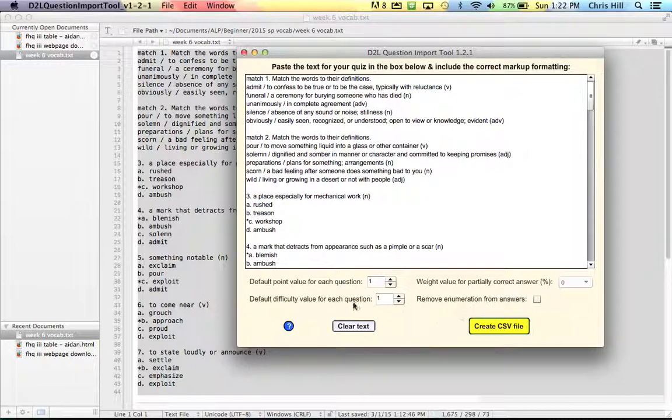Now you can set a few different parameters down here. These are the default settings, but I usually check remove enumeration from answers, because Carmen's going to go ahead and put in the A, B, C's and the 1, 2, 3's for me. Everything else I leave the same. The default value is 1 point and the difficult value is 1 point.